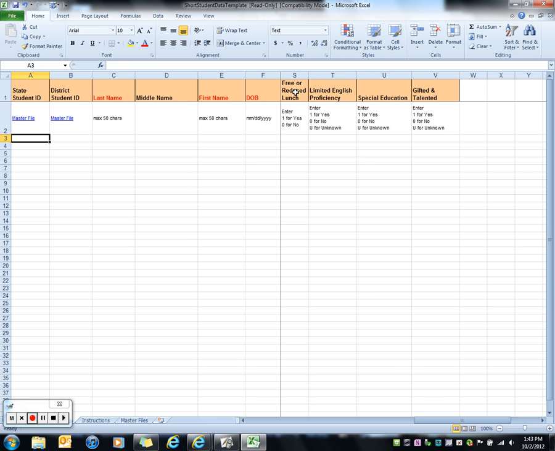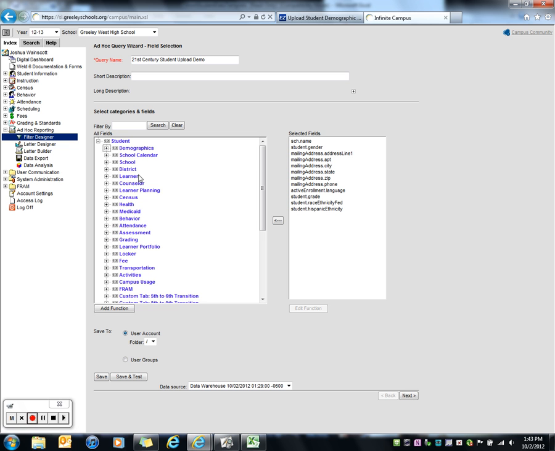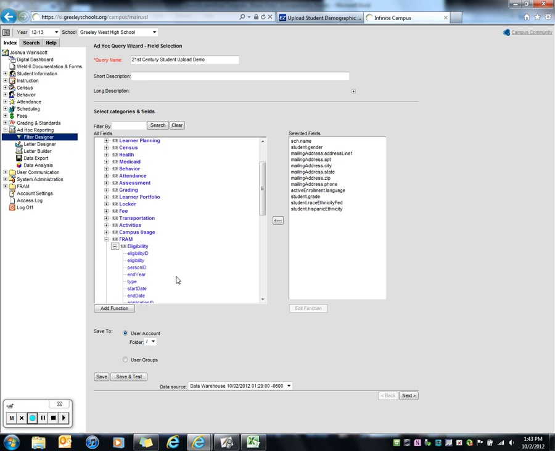The next thing we're looking for is free or reduced lunch. To find that, we go back to our Infinite Campus, and you're going to go to the FRAM tab, and then eligibility, and we want to know, just clicking if they're eligible for free and reduced. So that'll pull it over. This is one of them that you will need permissions for, so make sure that you have permissions, and if you don't, you can show this to your OIT person and they can help set this up and help generate this information for you.